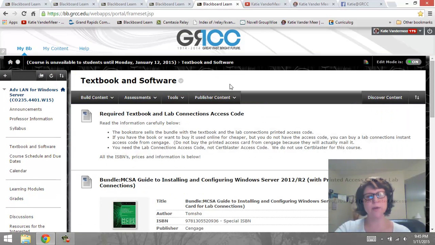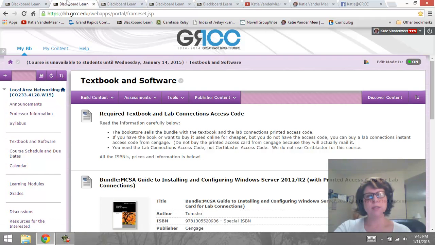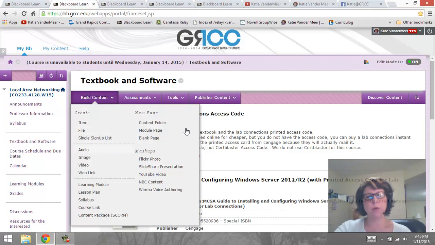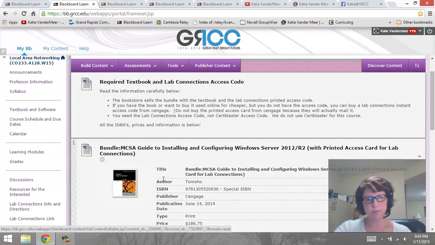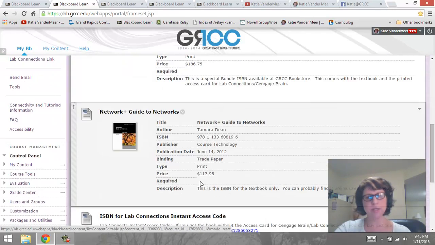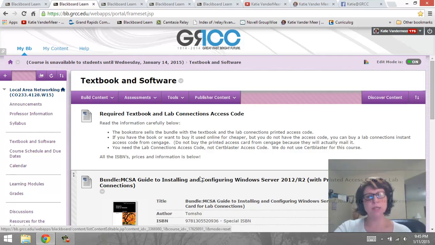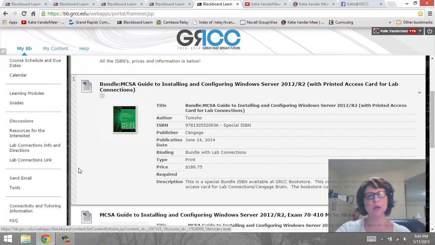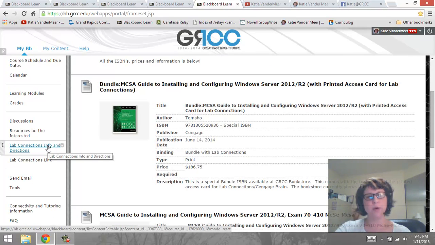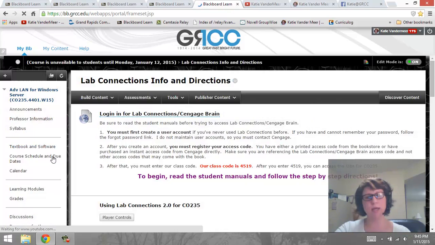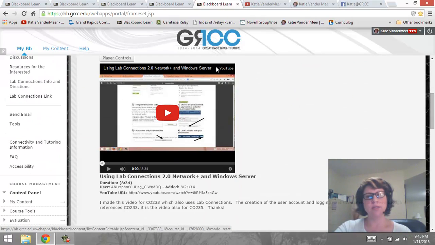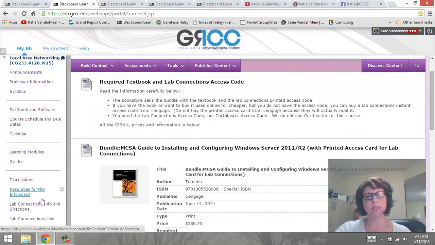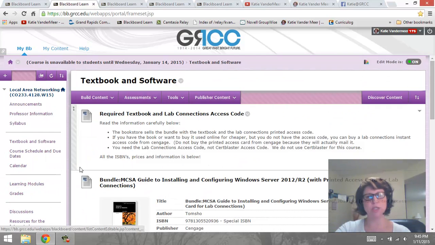For networking, CO233 and CO235, I'll talk about at the same time briefly. There are two pieces of software. There's a required textbook, I'll show you the book, and there's also lab connection software that we use. In each of these courses that require lab connections, there's a lab connections info page with directions on what to get and the link to it. I have to change that, but it gives more specific instructions on how to use lab connections.